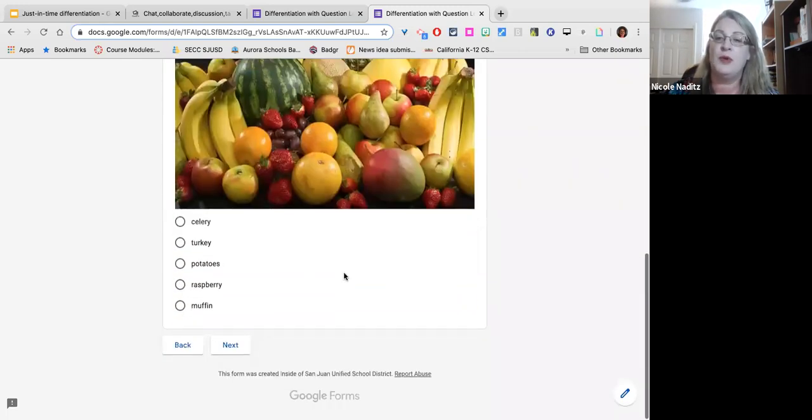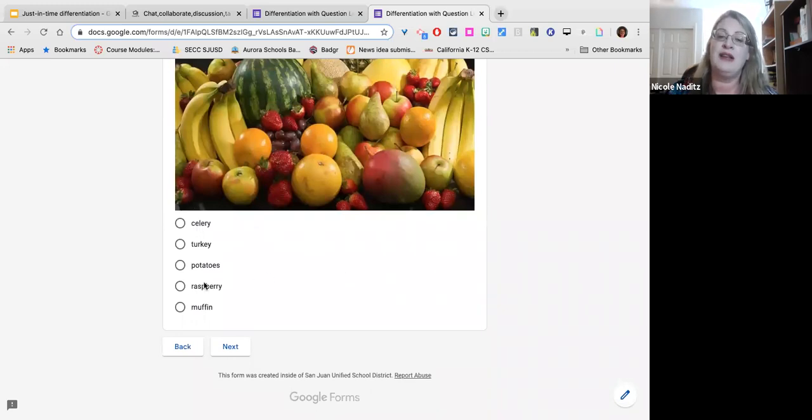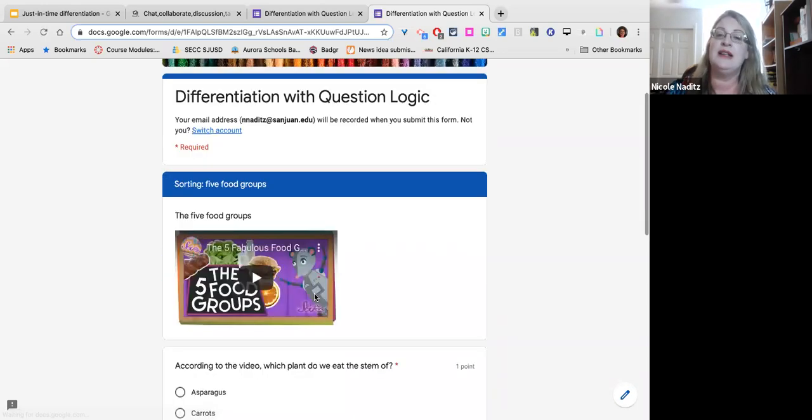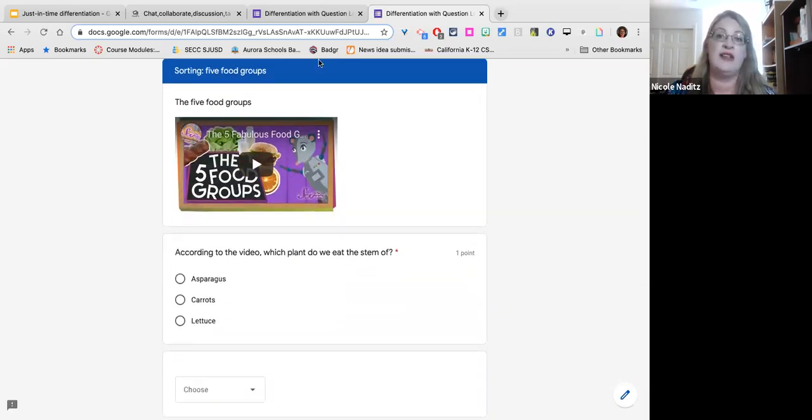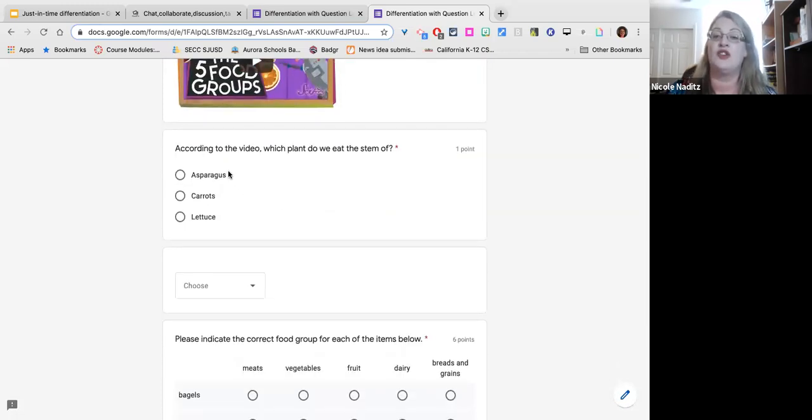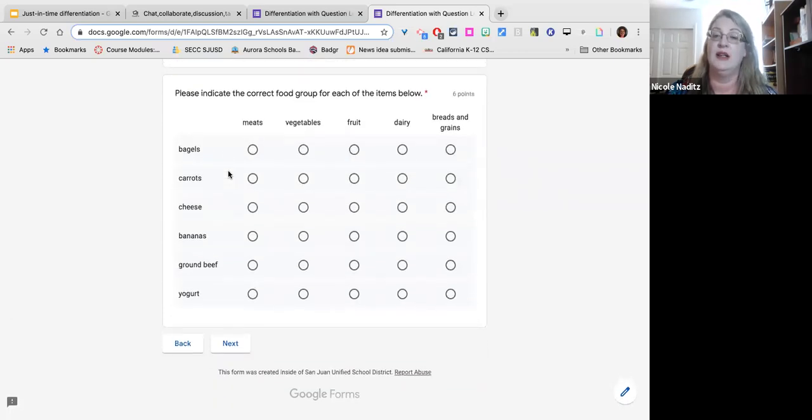Which item is a fruit? So I'm going to get the answer correct first. I'm going to hit next. Because I hit raspberry, it's going to take me now to the next piece of content that I've arranged for my learners who are ready to move on. They're ready to look at a video on the food groups. And if I play the video, they actually have some follow-up questions.